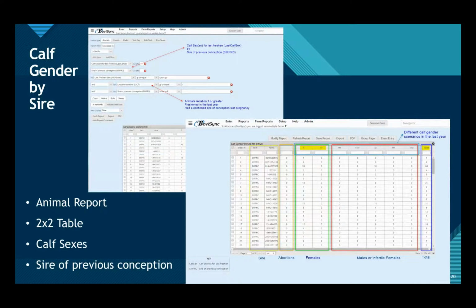Once your breeding plans are all said and done, and the heifers are on the ground, you might want to create a report that looks back at the bulls you used to determine how successful they were at producing a female or male calf. I call this calf gender by sire.